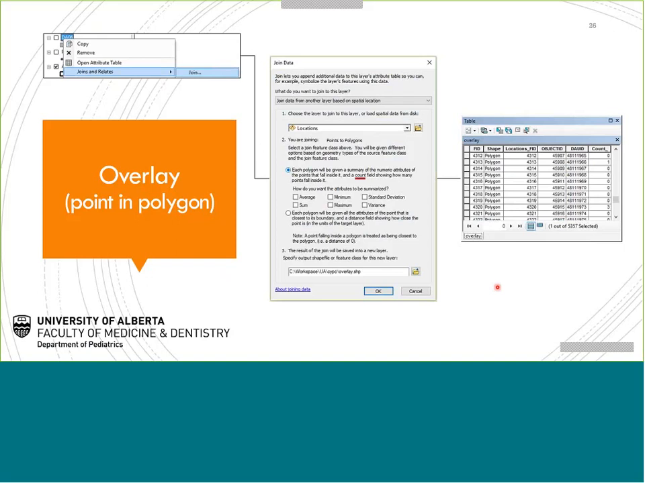Okay, so the next simple analysis that we're going to look at is called an overlay, and specifically this one is a point in polygon. So here we want to count up how many records we have in a polygon. Now, if you're going to be working with census data, and Jason's going to be talking about this in a future webinar, there are files that help you link your postal codes with the census geography. If you don't have census geography, like say health regions or other administrative boundaries that don't have a linkage file, then you need to do this kind of point and polygon overlay.